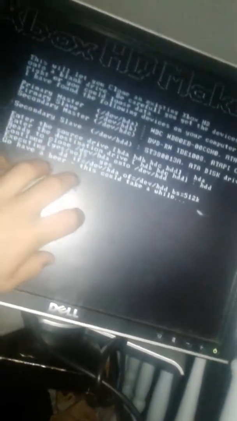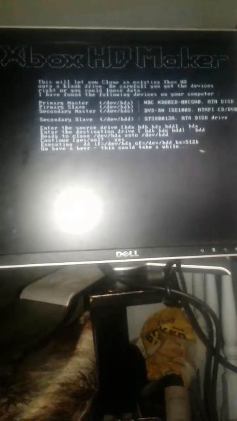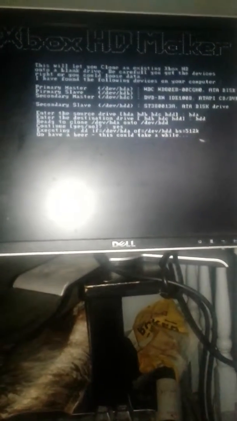We are attempting to clone this old school drive to this drive here. Thanks to a bunch of people on YouTube that have done this. I've done this only one other time, years ago. Here we go. This drive is another drive that came from an Xbox that I had like 7 years ago. This drive is completely messed up.